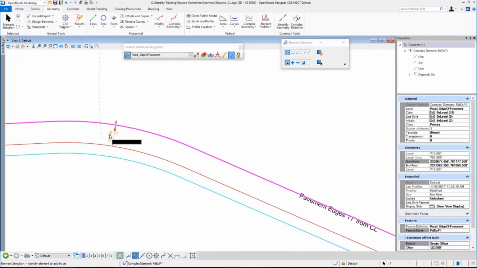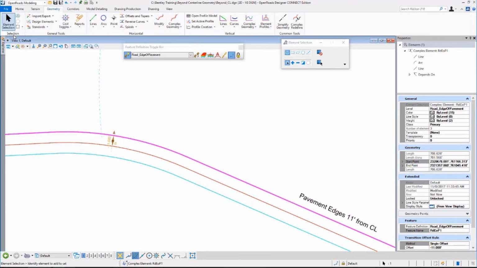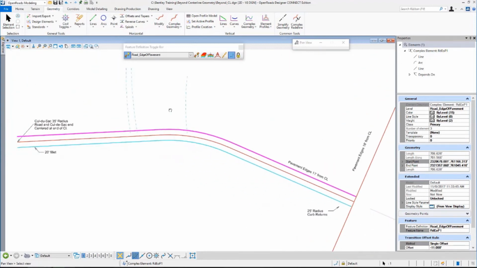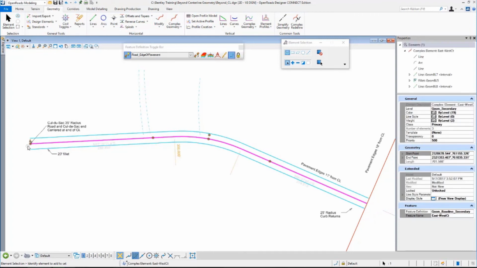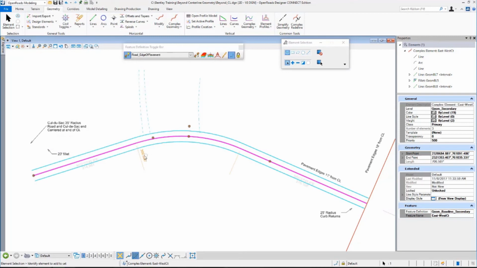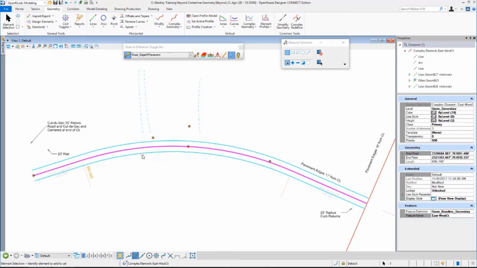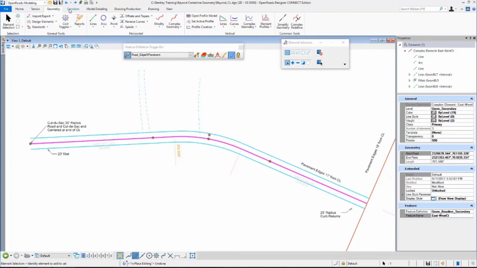All right, so minus 11. All right, something else I want to show you is before I start messing things around, I should have set a mark. Okay, that's an undo mark. So if I move the center line, my edge of pavements are smart. If I change the radius of that curve to 600, see how everything's smart? Okay, I can play around all day long, and at the end I can say undo to mark. There we go.